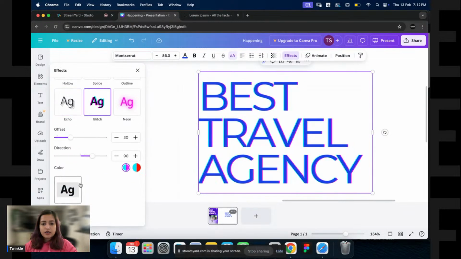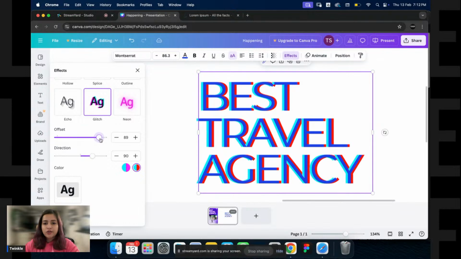And glitch is again one of my favorites. It offers two options based on the font that you've selected. It can either be cyan, blue and magenta, or it can be cyan with red. So it is giving you options. I can create offset and I can choose the direction. I think this is also pretty cool. Also, there are a bunch of fonts that offer this glitch effect, so you can have a look at that too.